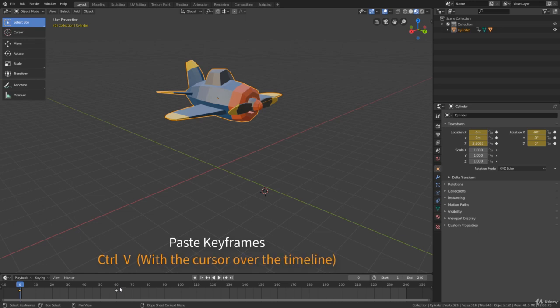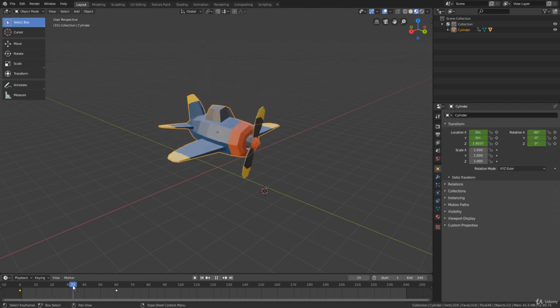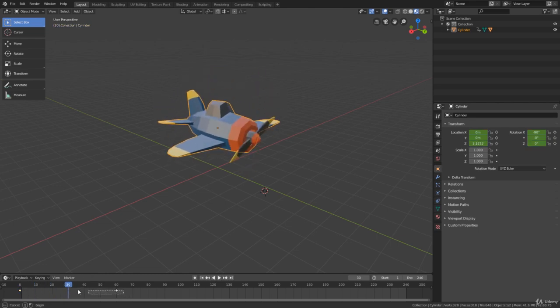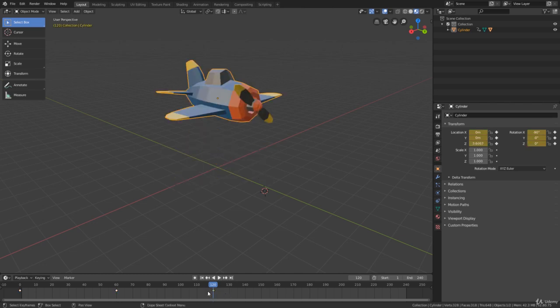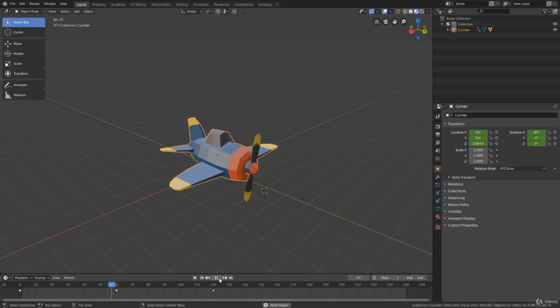But before pasting, let's position the playhead on the frame we want it to be pasted into. As we gave a 60 frame interval from the first to the second keyframe, I will position the playhead at frame 120 to keep the 60 frame interval. And now I will press Ctrl+V to paste the keyframe that I copied. If we click play now, we will see that the plane is already going down and up.